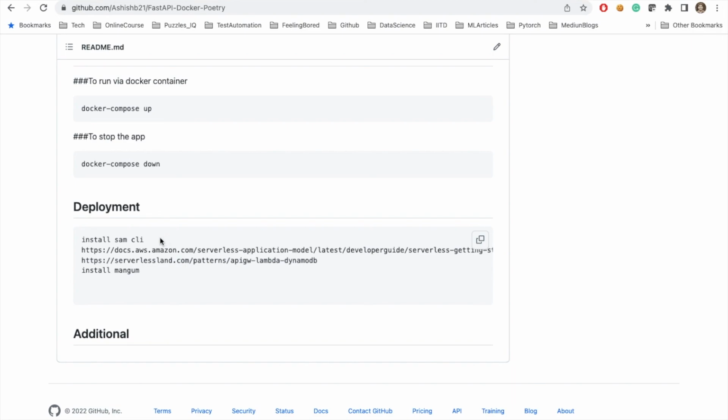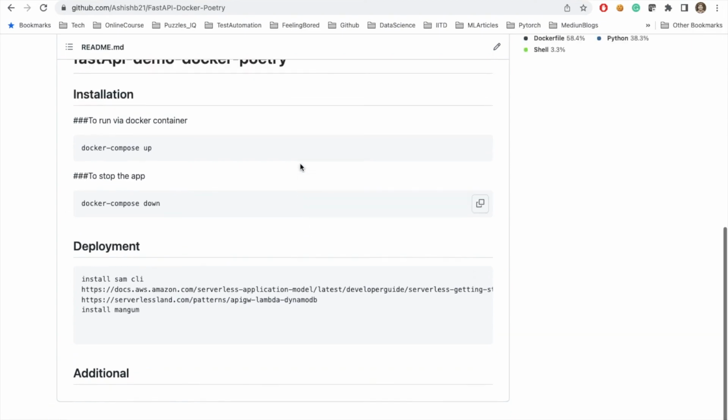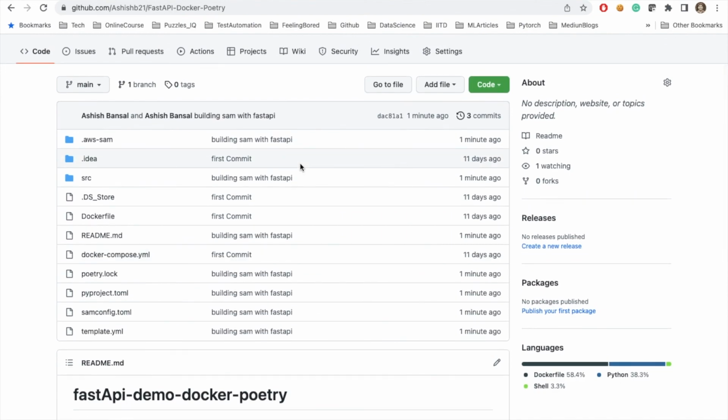We'll continue this chapter and move on to productionize this API into AWS. For that, I will create the necessary resources, and I will show you how we can create them.